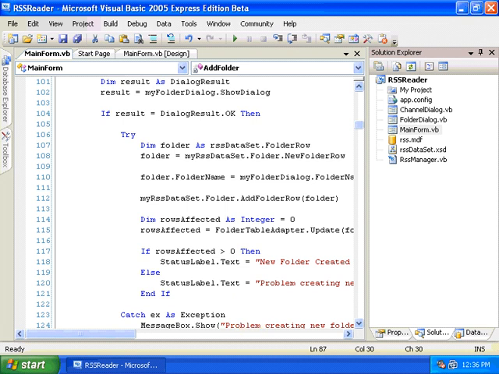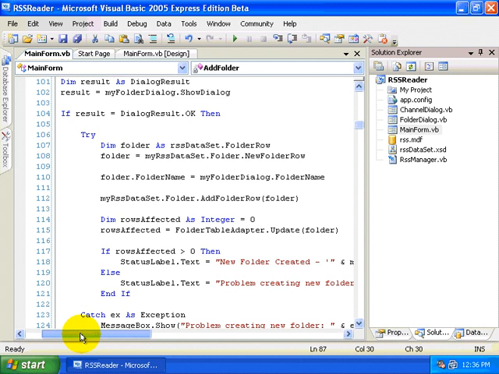And while I enclosed quite a few lines of code, there are only 2 or 3 spots that I'm just ever so slightly worried about. The first one would be in line 110, where you see folder.folder name equal myfolderdialog.folder name. There's the potential that somebody typed in too many characters or typed in illegal characters there, so that could potentially throw an exception. Probably more likely is line 112, where we're adding a new folder row.